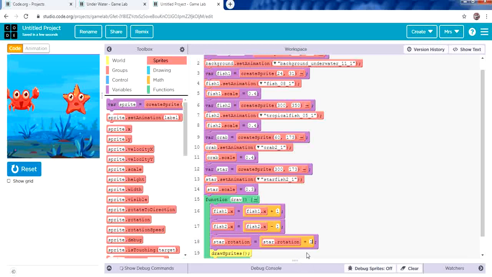Now we're going to increase the rotation value for the star. Reset and run. It will start rotating. Okay, then we need to rotate the crab, but this time the crab will start the rotation if we click the space from the keyboard.